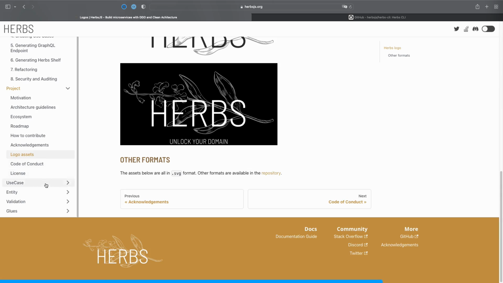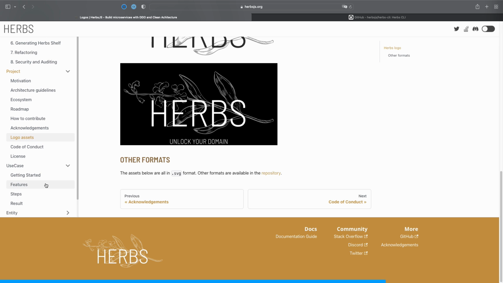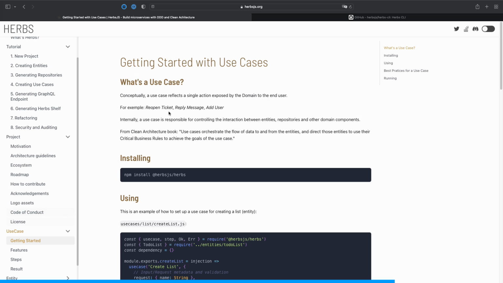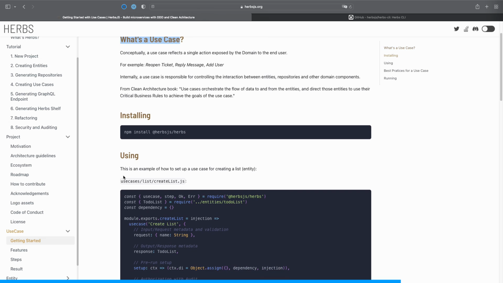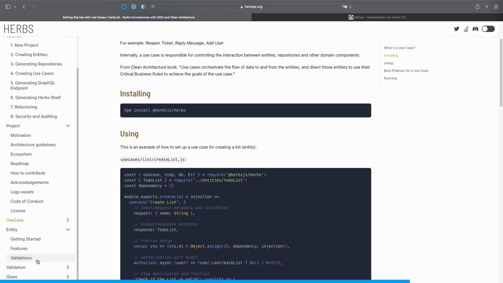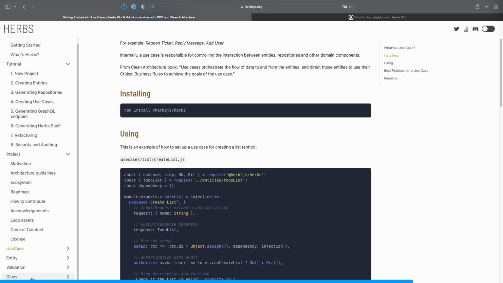We have an explanation about use case, and here we explain a little bit about clean architecture. So in Get Started, we explain what a use case is and how you can start creating a use case. We have our features, our steps, and everything else. We explain about the entities, the validation, and to finish we have our glues.